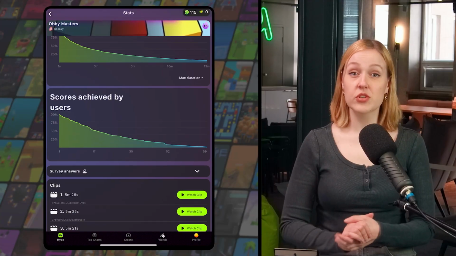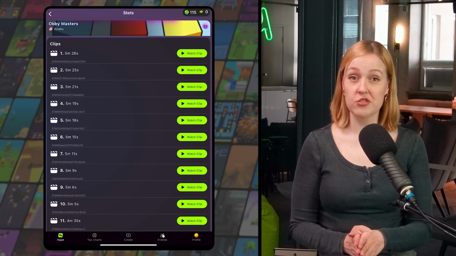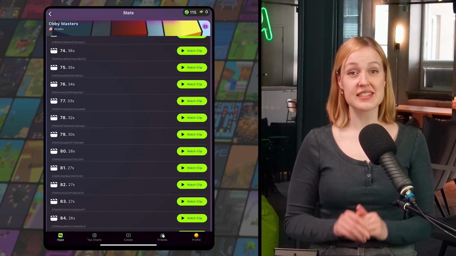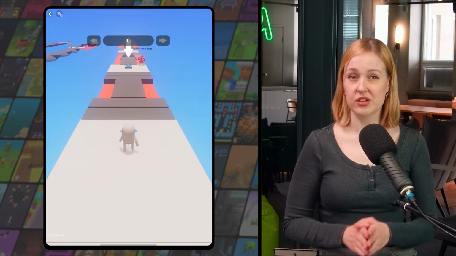Okay, now on to the clip section that I was talking about earlier. It is so useful as it's basically free playtesting for your game. This records clips of the players that have played your game, and it can store up to 100 clips of your game. Watching these clips can really help you dig deeper and analyze how people are playing your game, where they're struggling, or maybe why they're leaving your game.